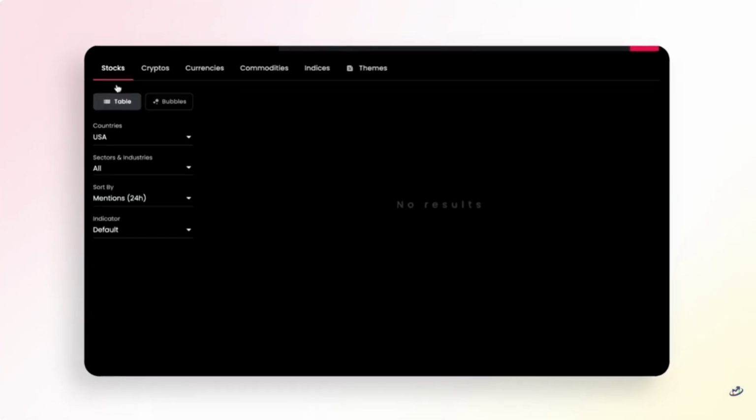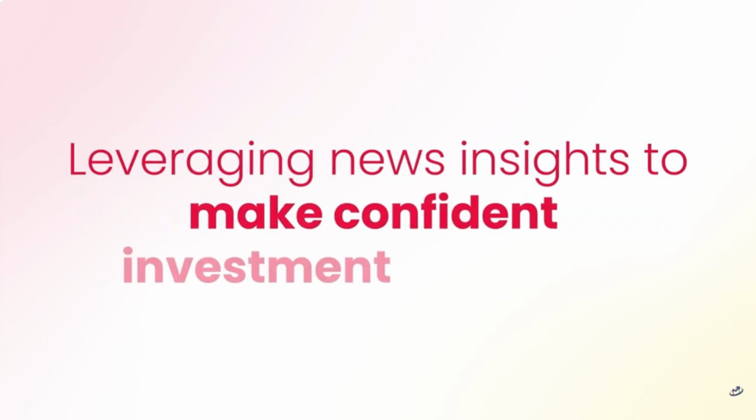And that's it. That's how you can use TC MarketBuzz to read less and know more, leveraging news insights to make confident investment decisions.